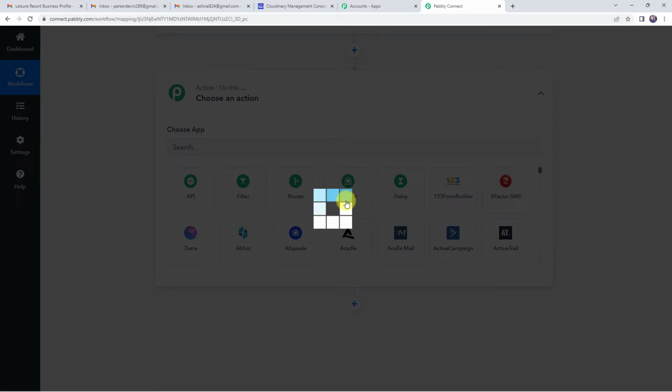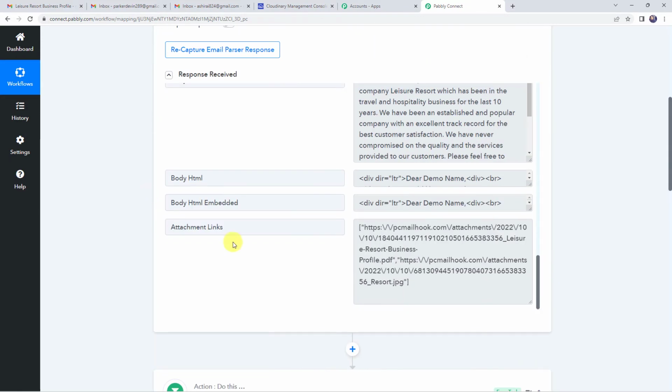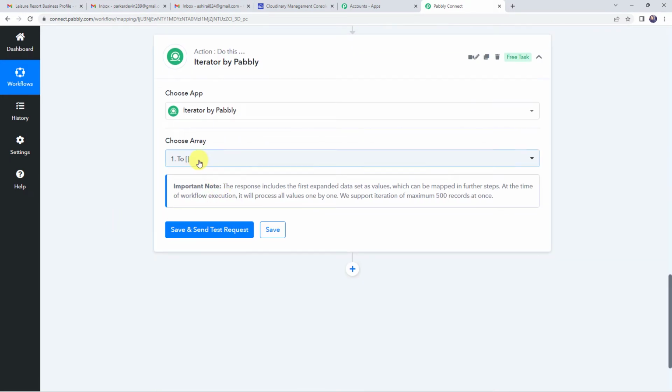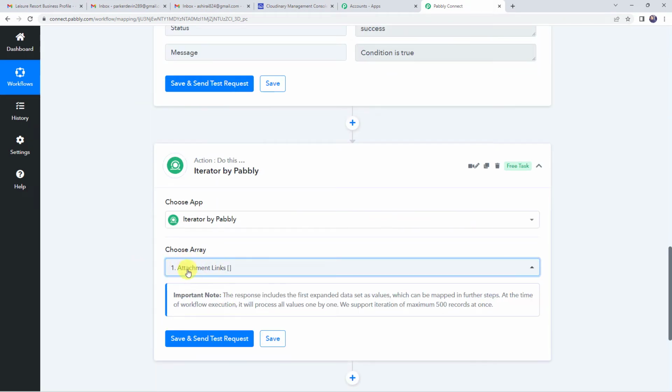So iterator basically segregates the data from the array format to the row format. Here we have to choose the array. So here we have to map the array that we have got from our trigger response, that is attachment links. So for mapping, simply scroll down, click it over here and from the drop down we have to just select the attachment links.